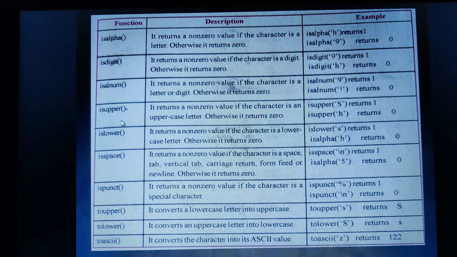Moving on to the next one, isupper. isupper finds out whether the entered character is an uppercase or not. If it is uppercase, then it returns the value 1. If it is not an uppercase, then it returns 0. Look here, isupper of S. You are passing this as an argument. Since it's an uppercase, it returns the value 1. And here the passed argument is lowercase, so it returns 0.